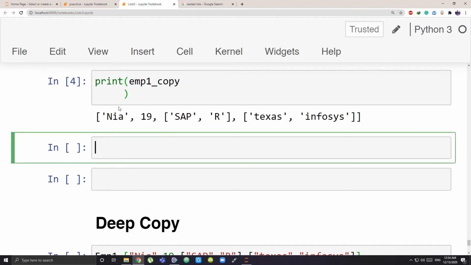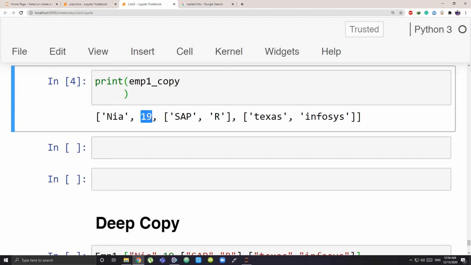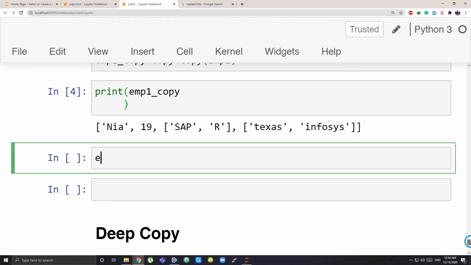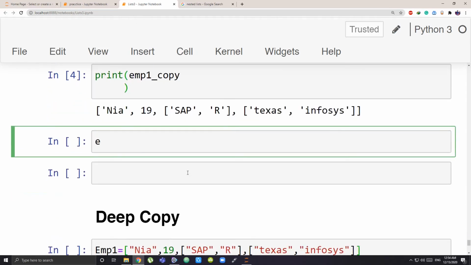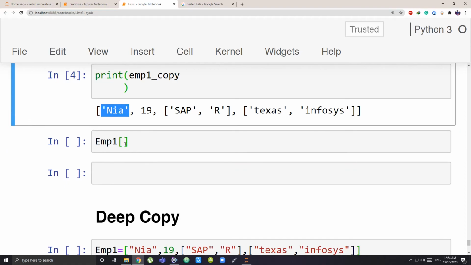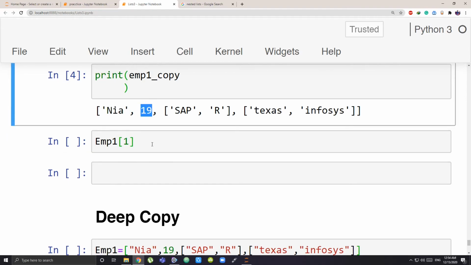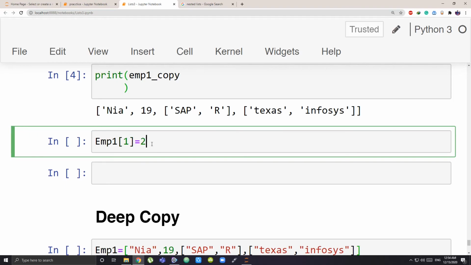So let me make a change. Let me change the age from 19 to 20. Okay, so how will I do that? What is the name of my original list? My original list is employee 1. So I have to say employee 1, change the first element. The first element is this. So this is position 0 and this is position 1. So I want position 1 to become 20.